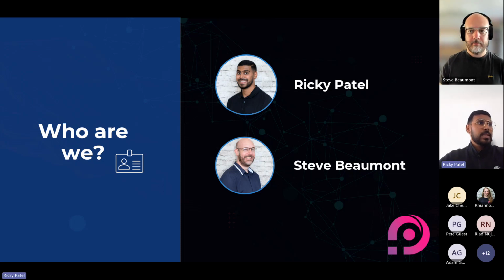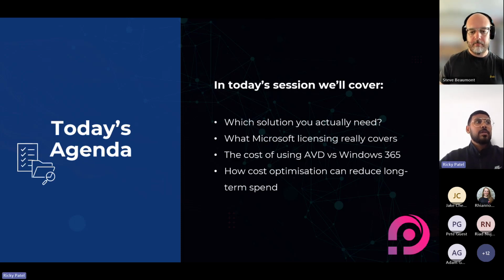So in today's agenda, the aim is to cover which solutions you actually need, what Microsoft are doing within their licensing for things like AVD and Windows 365 and what it really covers, the costs of using things like AVD versus Windows 365, and then, based on which tooling you're planning on using, or could be both, how to really optimize those costs over a longer duration.